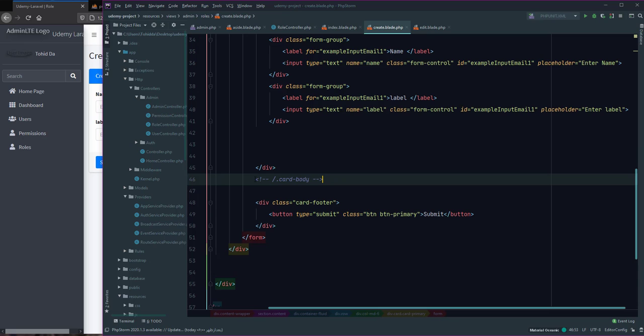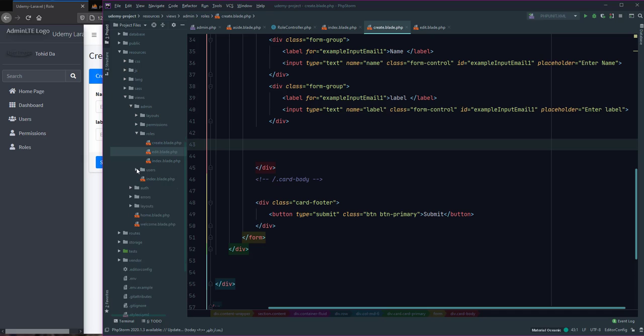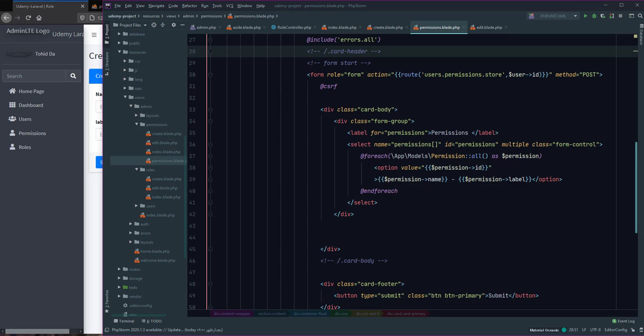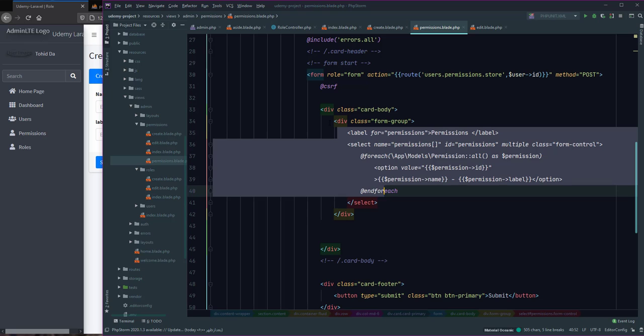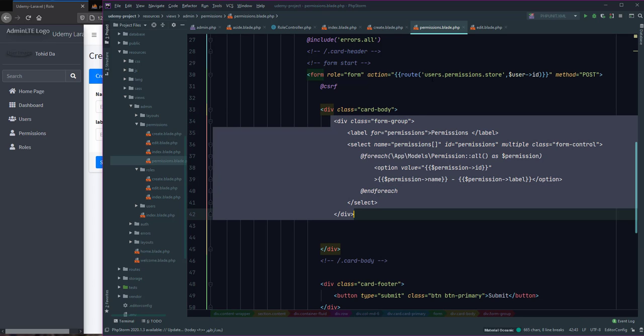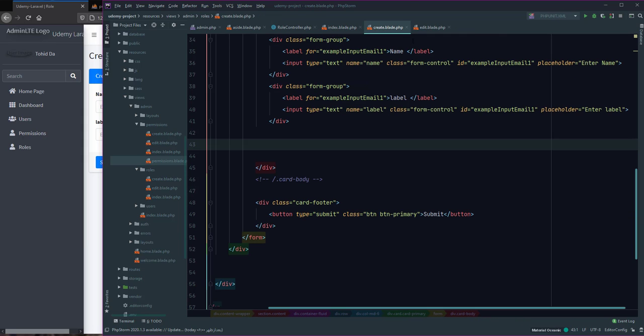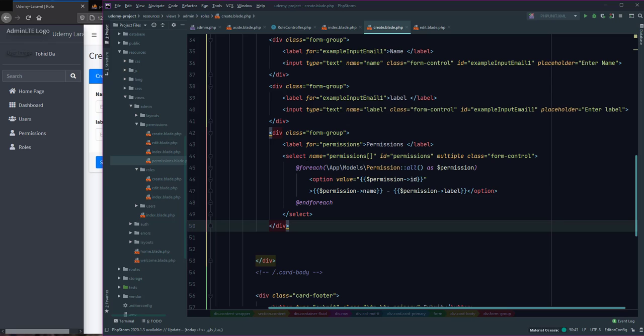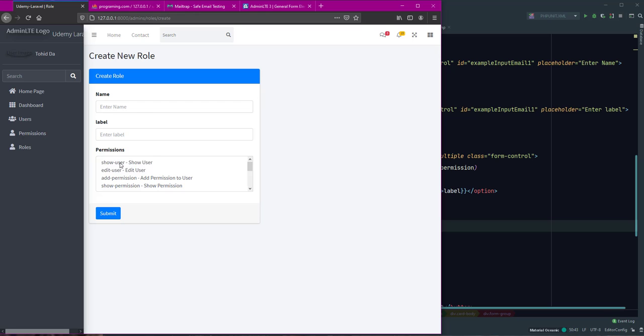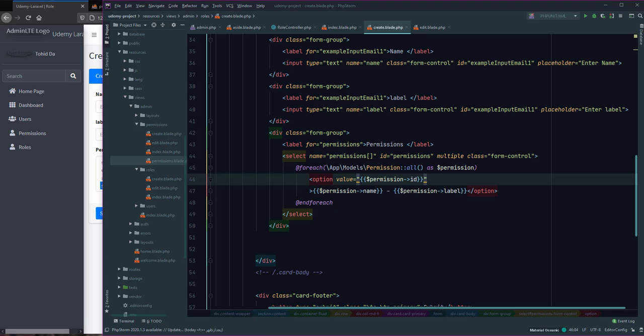the permission. I added view user or view permission and permissions. I copy this and use this. Okay, copy this and paste here. Permissions to access the permissions. Okay, it is good, and we access the permissions.